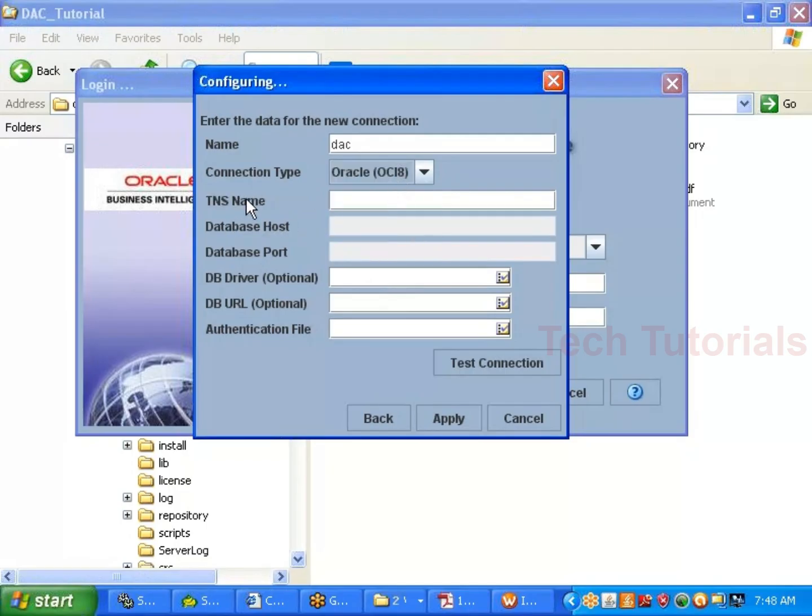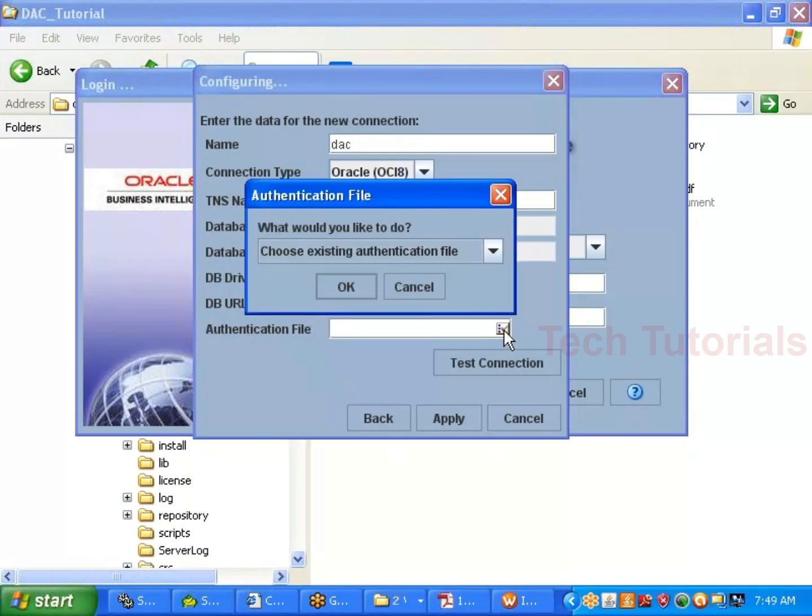Then it is asking what, sir? The TNS name you need to provide. I am providing the TNS name as ORCL. Thereafter, it is asking here for the authentication file. Click on this authentication file.